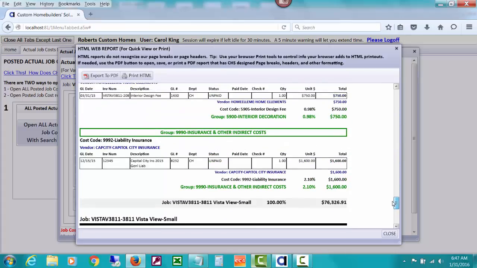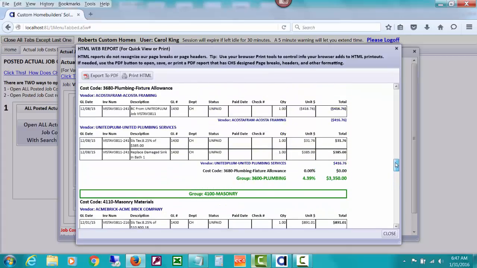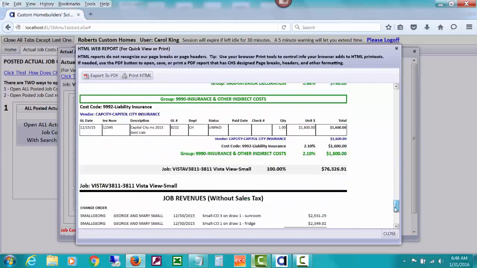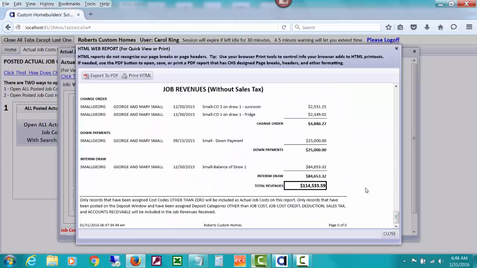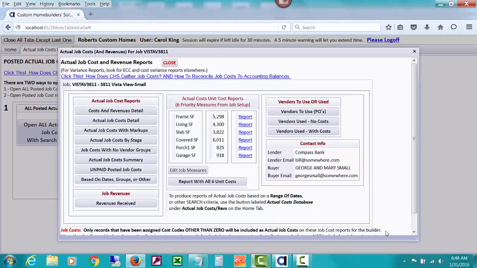And then they're grouped in green by what are called cost code groups. You might have different cost codes. You can see that in this group for plumbing we have some rough plumbing fixture. This is just the job cost so far to date. This isn't all the job costs for this job because it's early in progress. And then down at the bottom you can see a detailed list of the job revenues, if you like. That is the amount that you see at the top. So that's what that report is about.